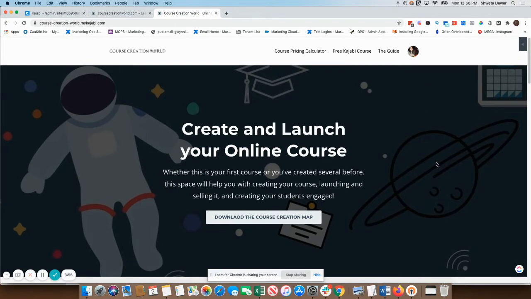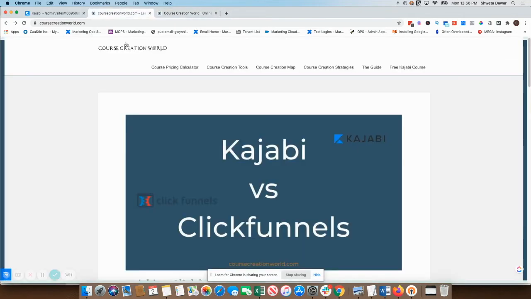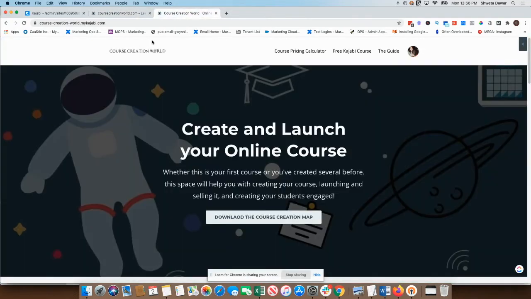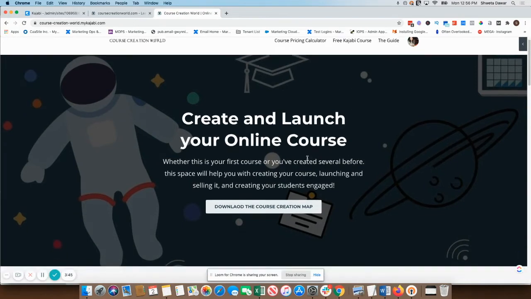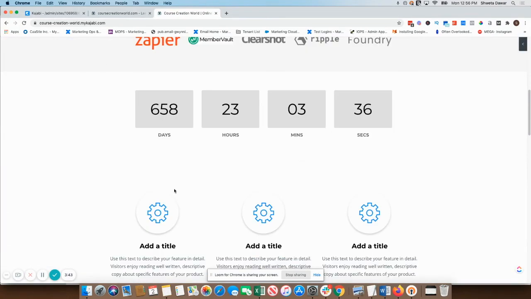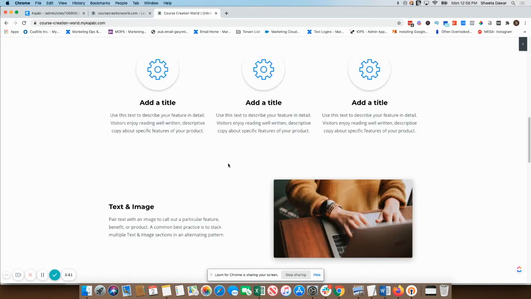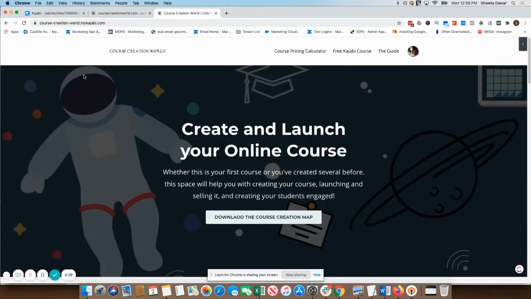This is a website that I've built as a demo on Kajabi. So very similar branding. I'm using my logo here. I have this menu bar here. I have this header and other details. So of course I haven't edited it completely, but you can see you can easily create your own website on Kajabi as well.